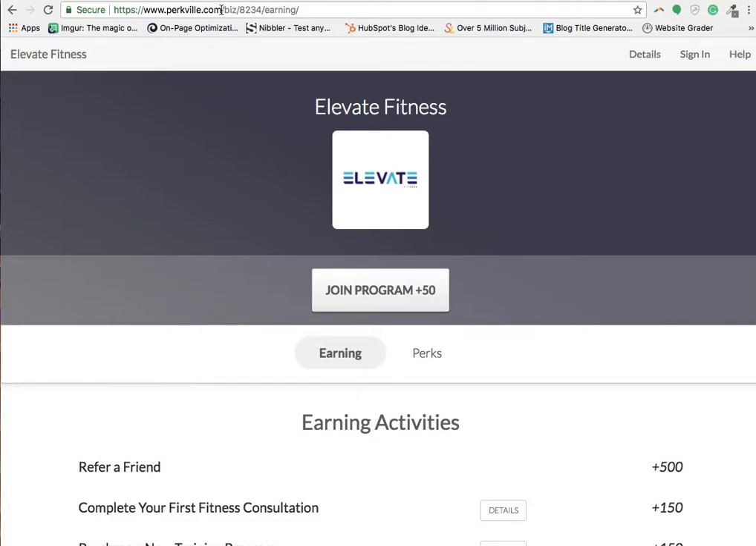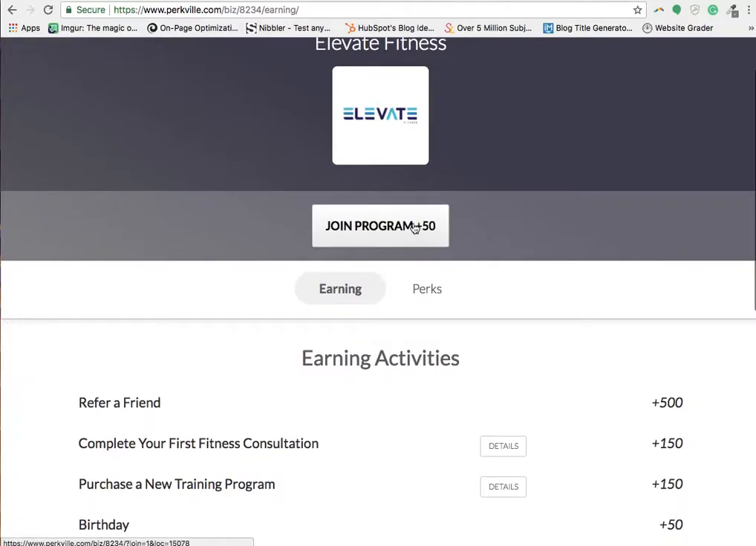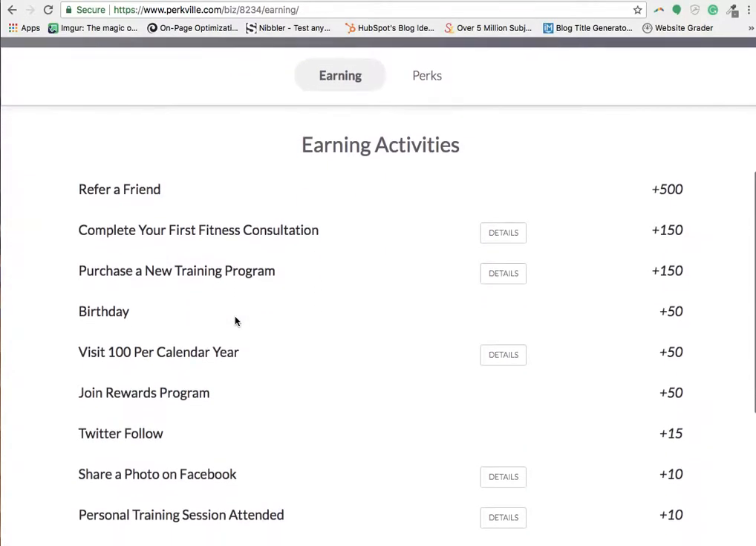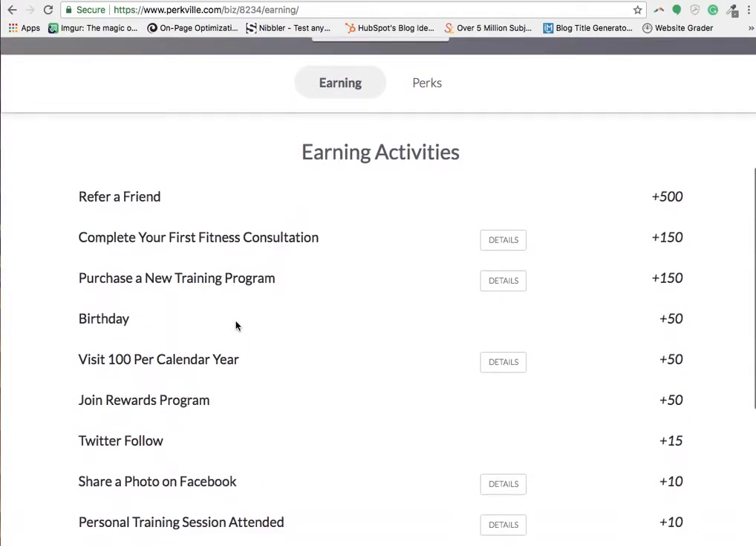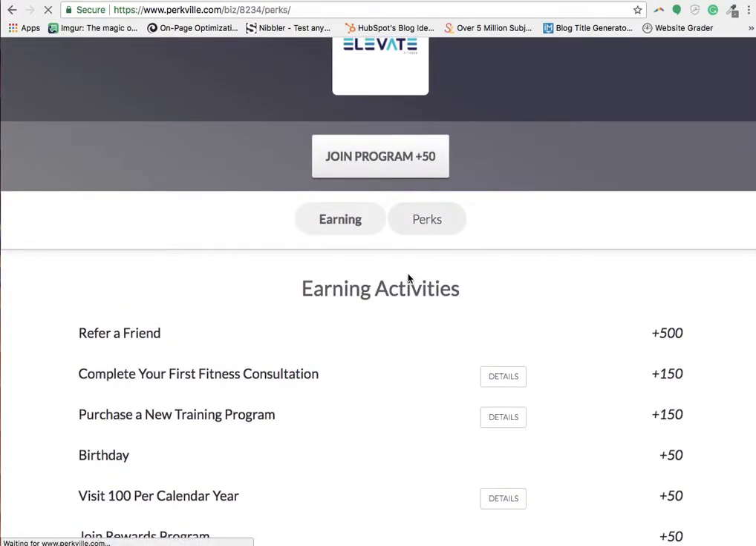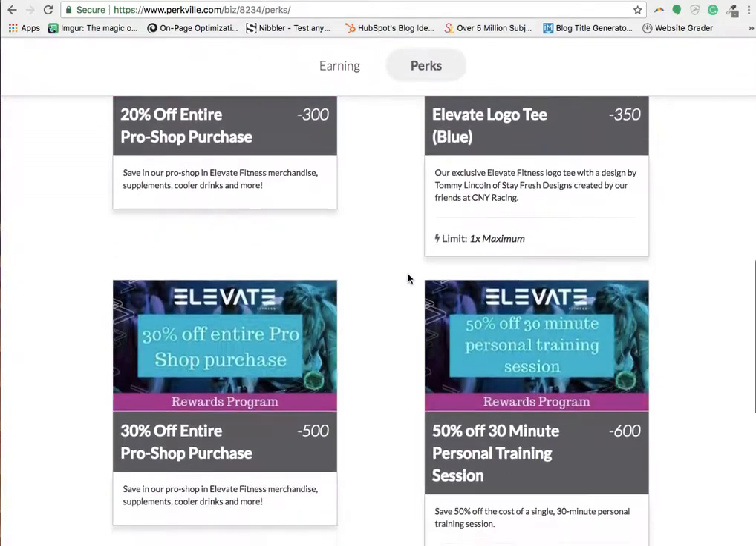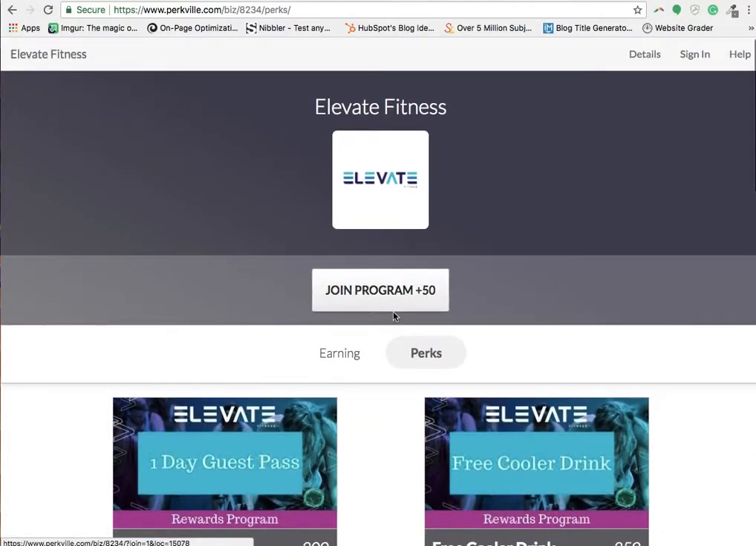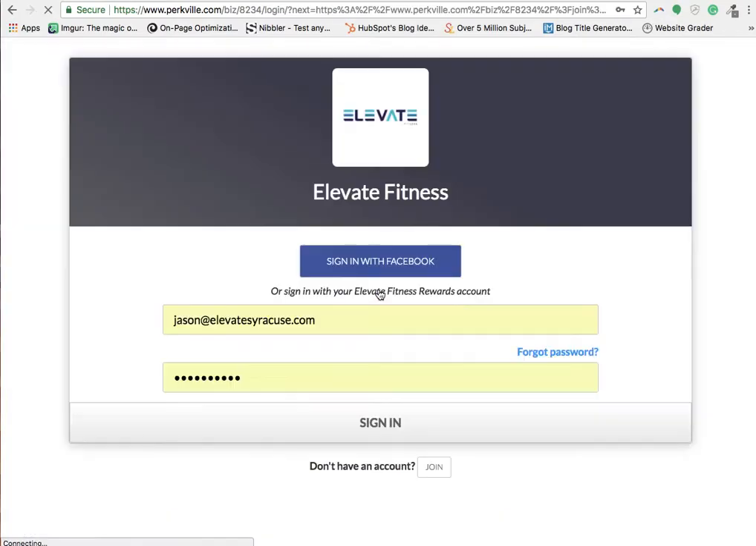So this is important because if you go to perkville.com and you set up the account, there's some extra steps you're going to have to take in order to make sure that your account is linked to Elevate Fitness. But by starting at this link, which I found right in the blog post, you will automatically be joining the Elevate Fitness Perkville program, and we can see that because here's our logo, here's our branding. To join the program, we're going to earn 50 points just for joining. Down here, we've got some information about how you can earn points. If I were to click on perks, it'll show me some things that I can redeem my points for. But we're interested right now in this Join Program Plus 50 Points button, so I'm going to click on that.